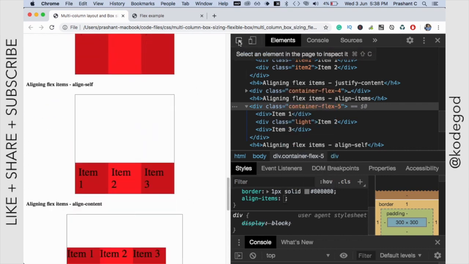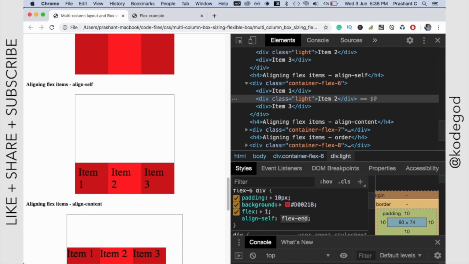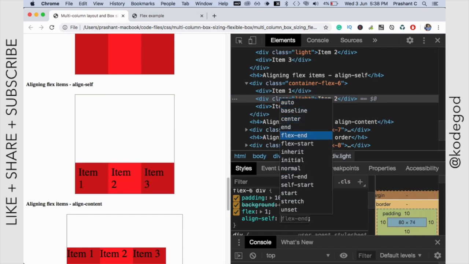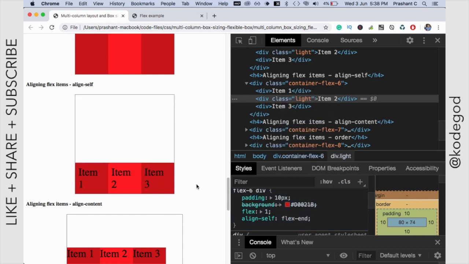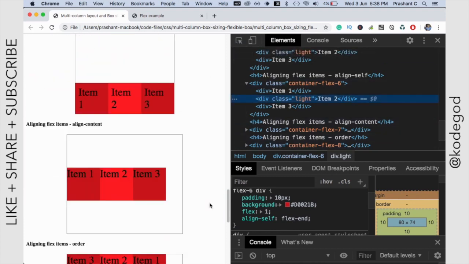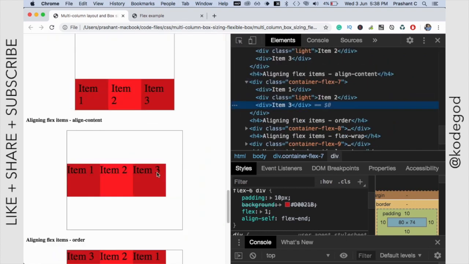You can also use align self, and this can be applied to the individual elements, and those will align themselves. So you can see that again those are aligning themselves. This is particularly useful when you have a single element that you want to align to a different location. So this is again a similar example.